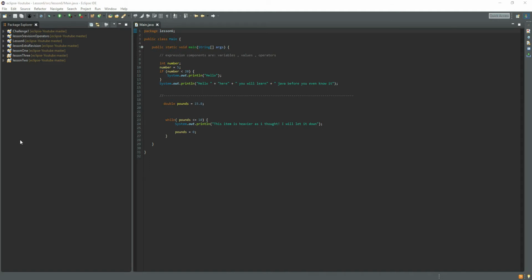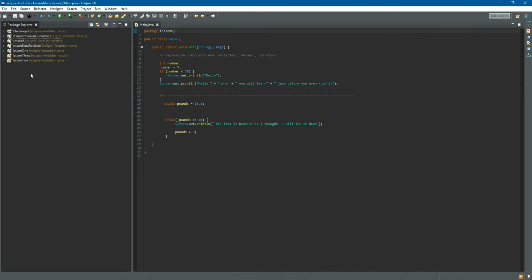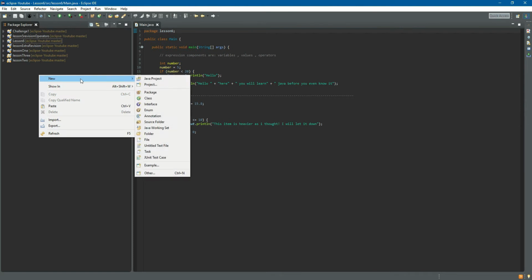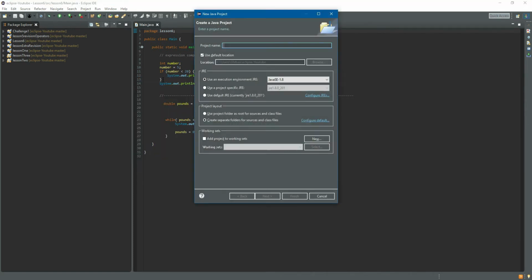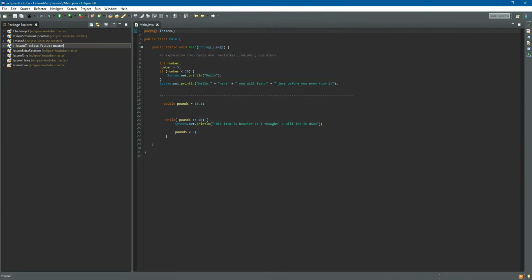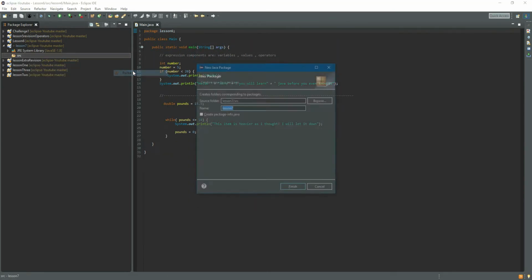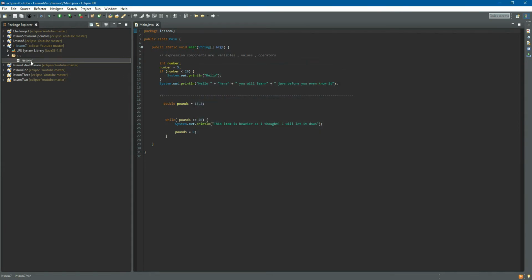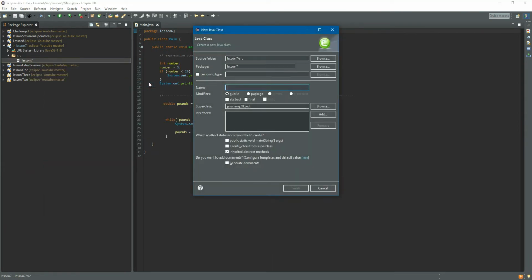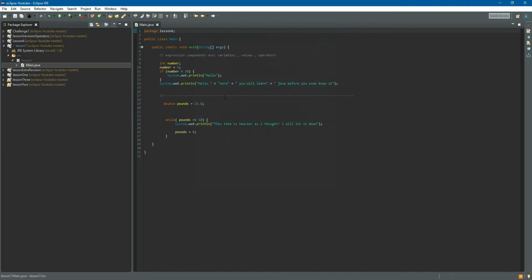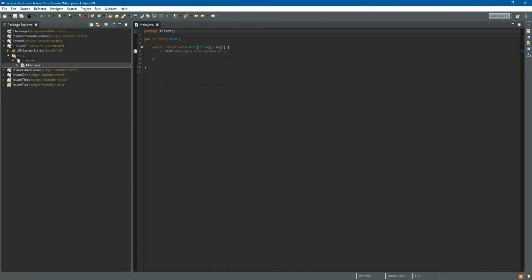So let's open up our Eclipse. Then at the Package Explorer, we will create a new Java project. Let's name it Lesson 7. And as always, we will go to the source, create a new package, finish. We will create the main class with the main method inside it. You can close any previous projects.